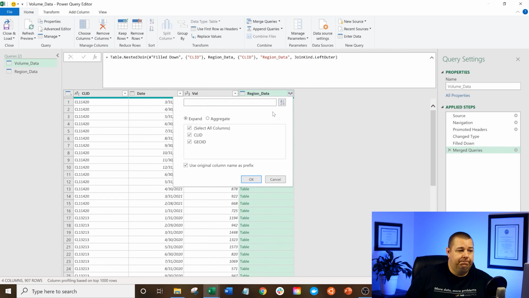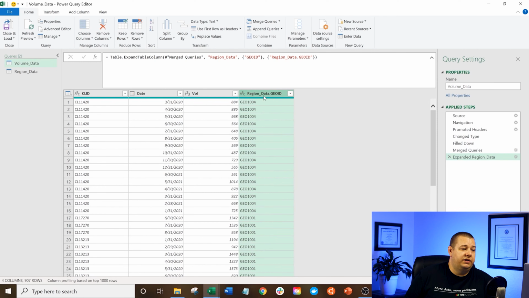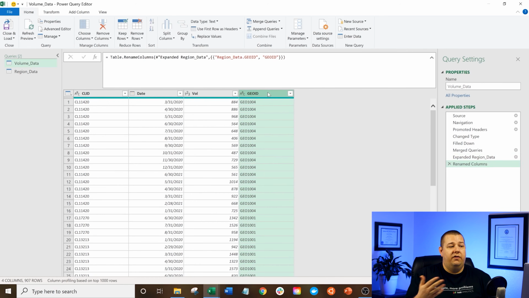You click on this, and you say, hey, what do you want to bring over? I want to bring over just the GeoID. I already have the CLID. And then it asks if you want to use the original column name as the prefix. I'll show you what that looks like just by hitting OK. What it does is it says, hey, region data dot GeoID. If at any time you want to rename a column, double click, rename. I'm going to call it GeoID. If I had not had that box checked, it would have come out like this. So choose your own adventure.